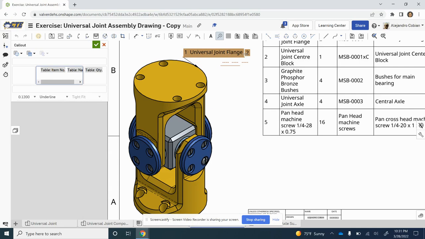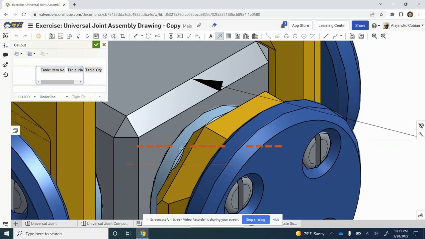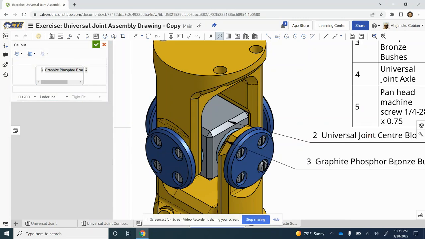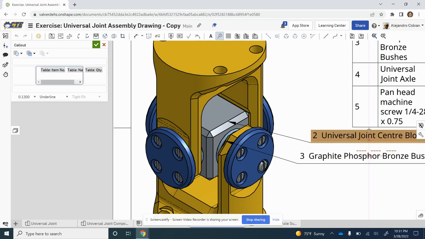It's called this, and this is how many items we have. It's this top yellow piece and the bottom yellow piece. Now we select item number 2, the joint center block, which is this. It is highlighted, and we place it. Now we choose our phosphor bronze bushes. That's this piece right here. I'm going to zoom in, and there it is. I'm clicking on that blue line. Well, the black line for the light blue piece. There it is, and notice it is aligned with item number 2.